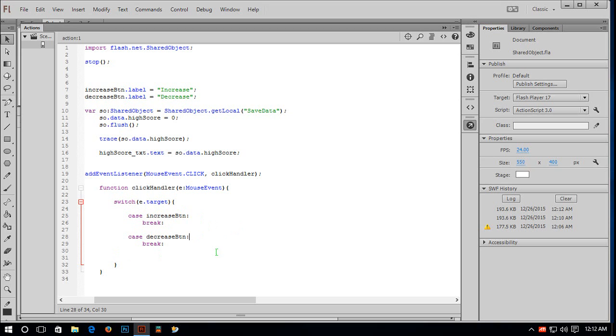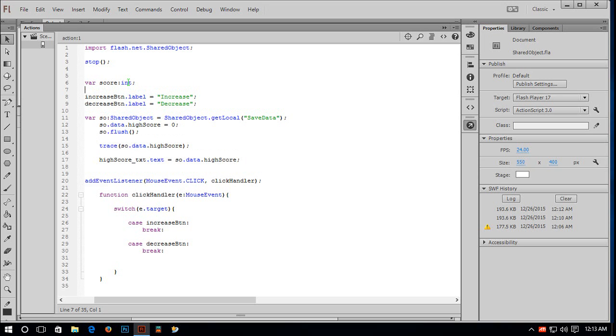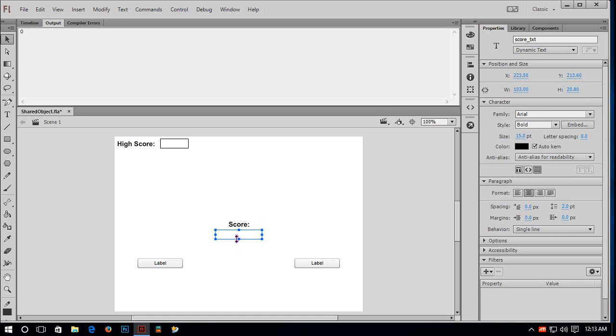To make this work, I have to create another variable. Type var score colon int, and just keep it undefined. When I click the increase button, my score variable increases, score plus plus, and here when I click the decrease button, my score decreases, and I would like to see this score inside this text.